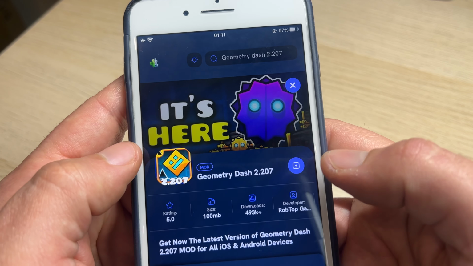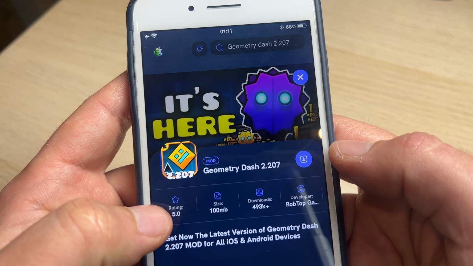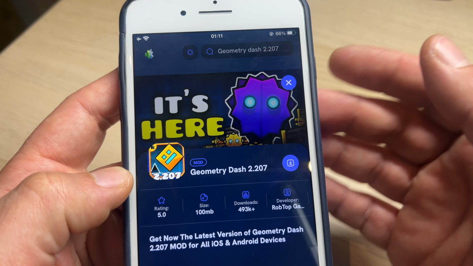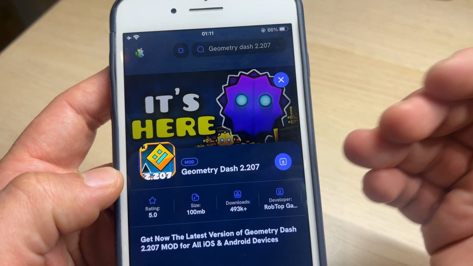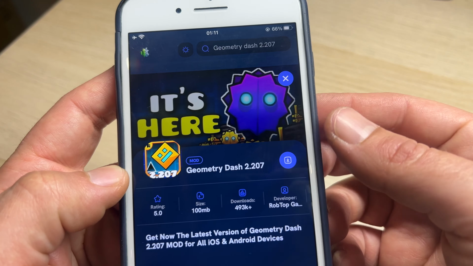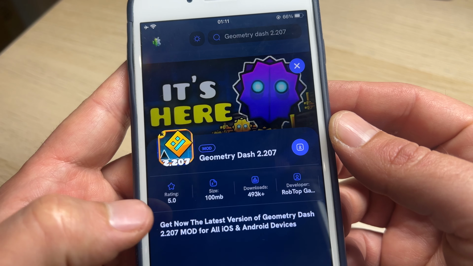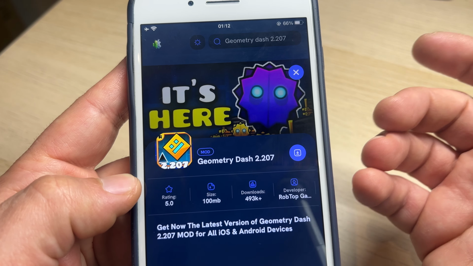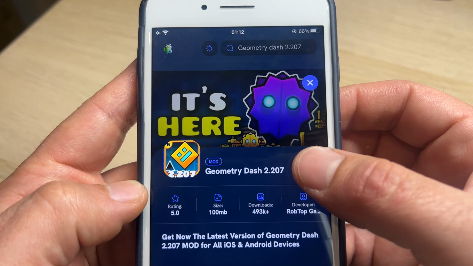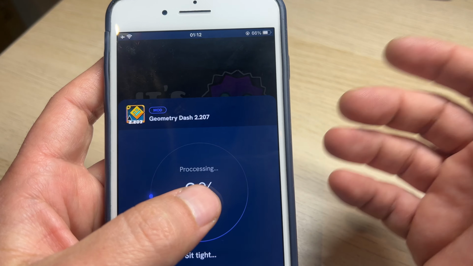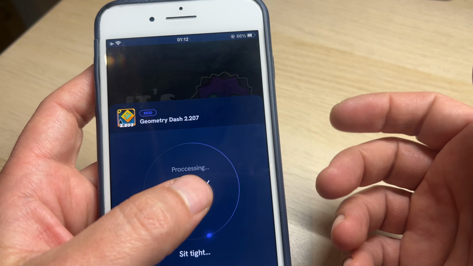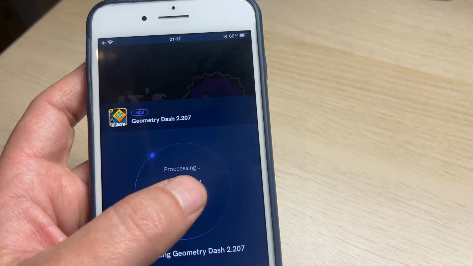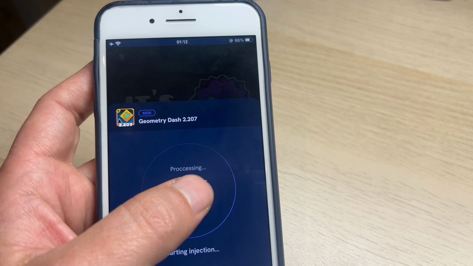You click on it. It's only 100 megabytes. The rating is 5 out of 5. And it's almost 500,000 downloads within a couple of days. It's just amazing. It says that you can now get the latest version of Geometry Dash 2.207 mod for all iOS and Android devices. So just click the install button and give it a couple of seconds for Geometry Dash to download.